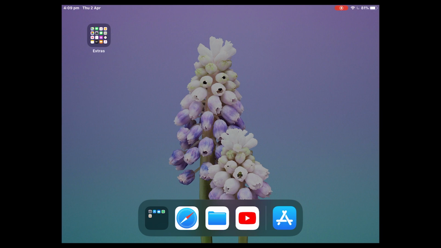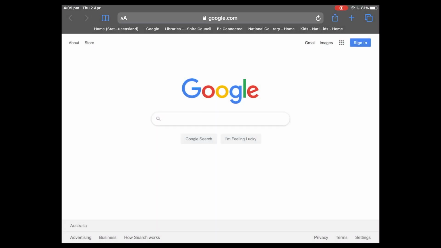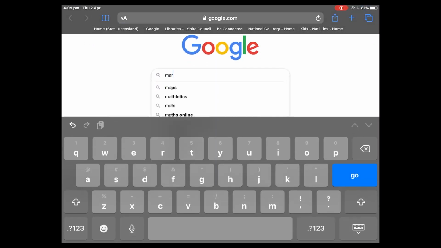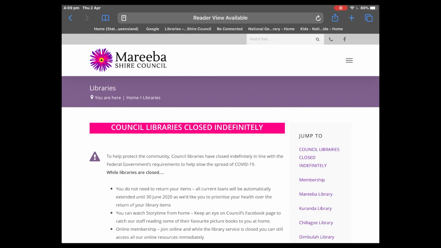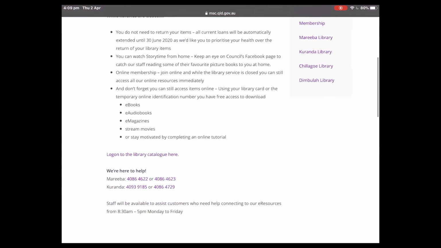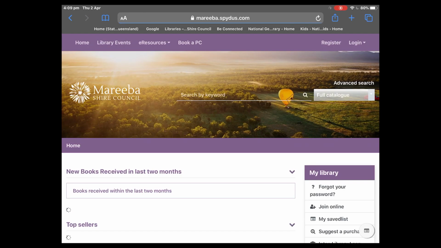So first of all, we're going to jump over to the Mareeba Library webpage. It's as simple as doing a Google search for Mareeba Library or entering in our web address off your library card if you have it handy. Once you've searched for Mareeba Library on Google, we will be the first search result that you see there. When our web page loads, just scroll on down to Online Catalogue and select that.